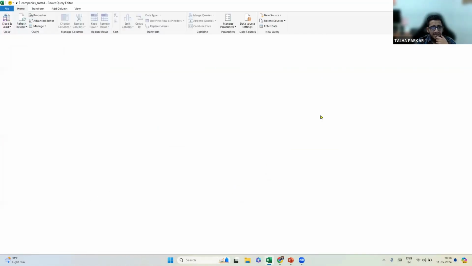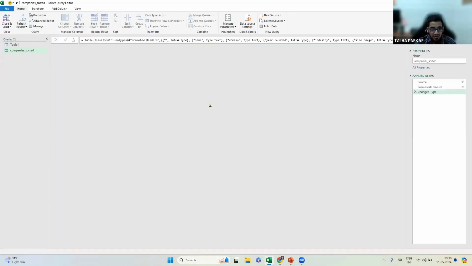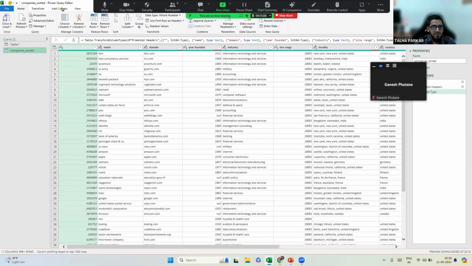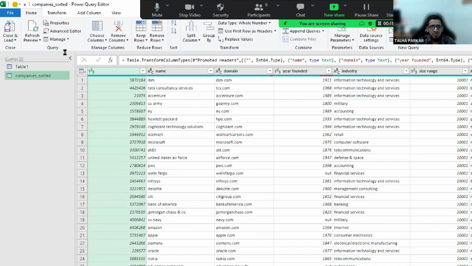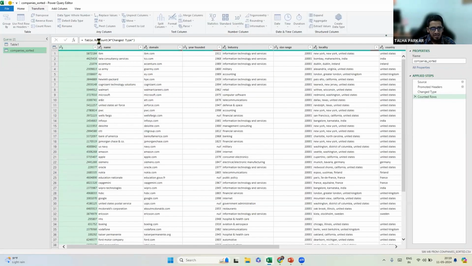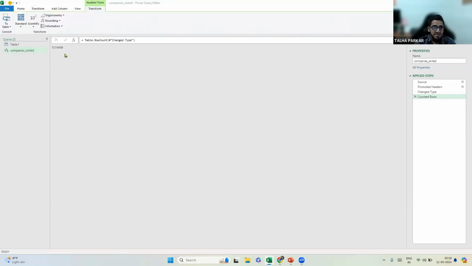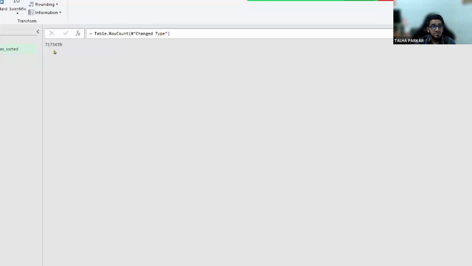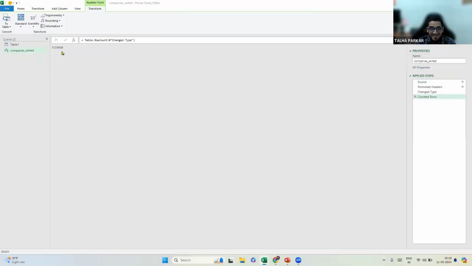And now very quickly, just to give you an overview of how many rows we are working with, I will come to the first option, transform, and click on count rows. This will take a few seconds. And you will very quickly be able to see that the total count of rows in this data set is approximately 7 lakh, 7,17,000 something. So we have 7,17,3439. Now you would have never been able to open this in an Excel, right?